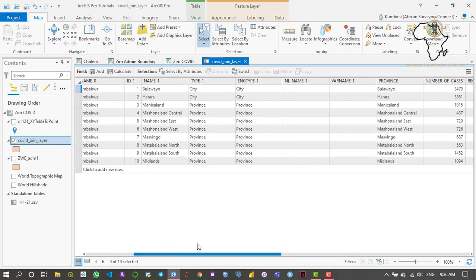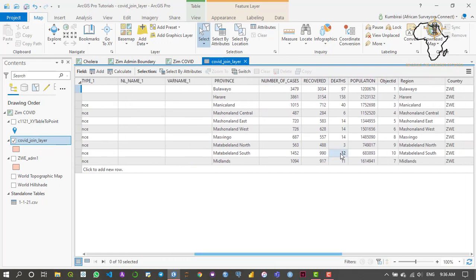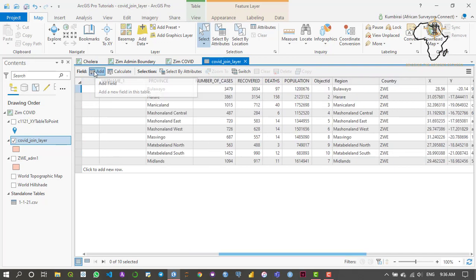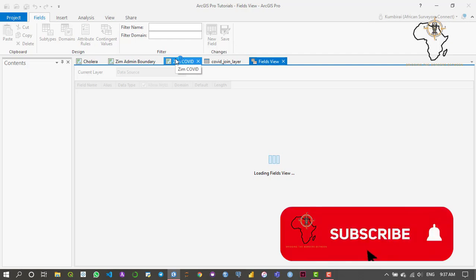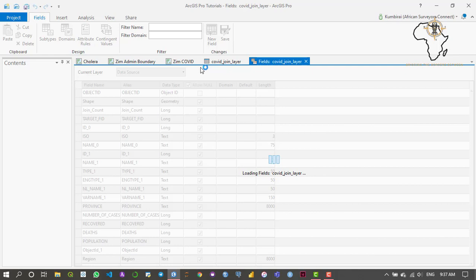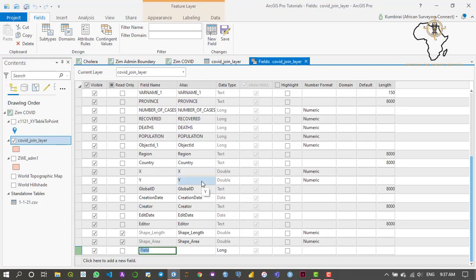Since we do not have a column for active cases, what we need to do now is add a column for active cases. In order to add a column to our already existing data, we just go over here and click add. One thing I like about using ArcGIS Pro is that whenever you're dealing with data, the data is already set to edit mode by default. So there's no need to right click and activate editing mode like we used to do in ArcMap.